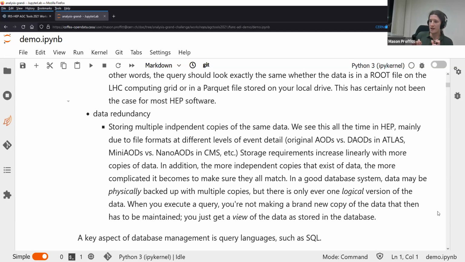So in a good database system, the data may be physically backed up with many copies, like redundant disks, but there's only ever one logical version of the data. When you execute a query, you're not creating a brand new copy of the data that then has to be maintained separately from the original. You just get a view of the data as stored in the central database.